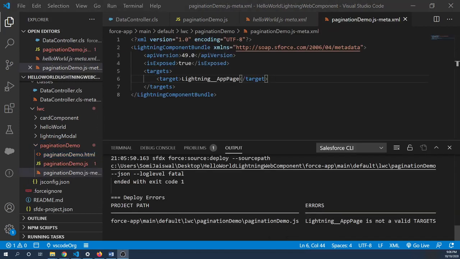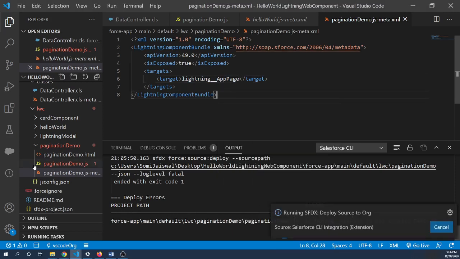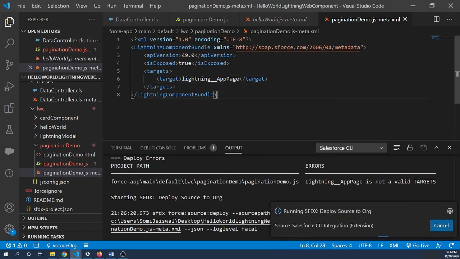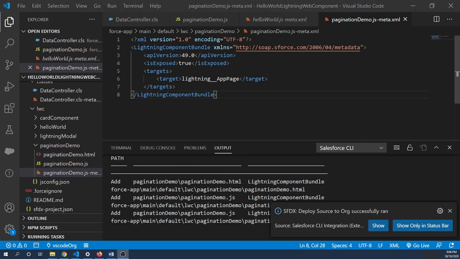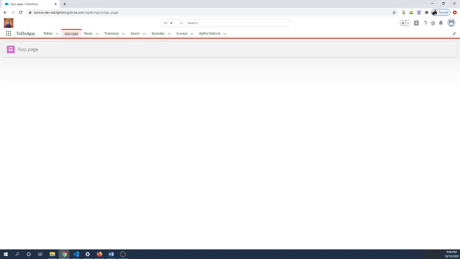And deployment failed. It's saying lightning app is not a valid target, so L should be small. Lightning L is small, just make sure, and deploy this again. So the component has deployed. Let's go to our org.